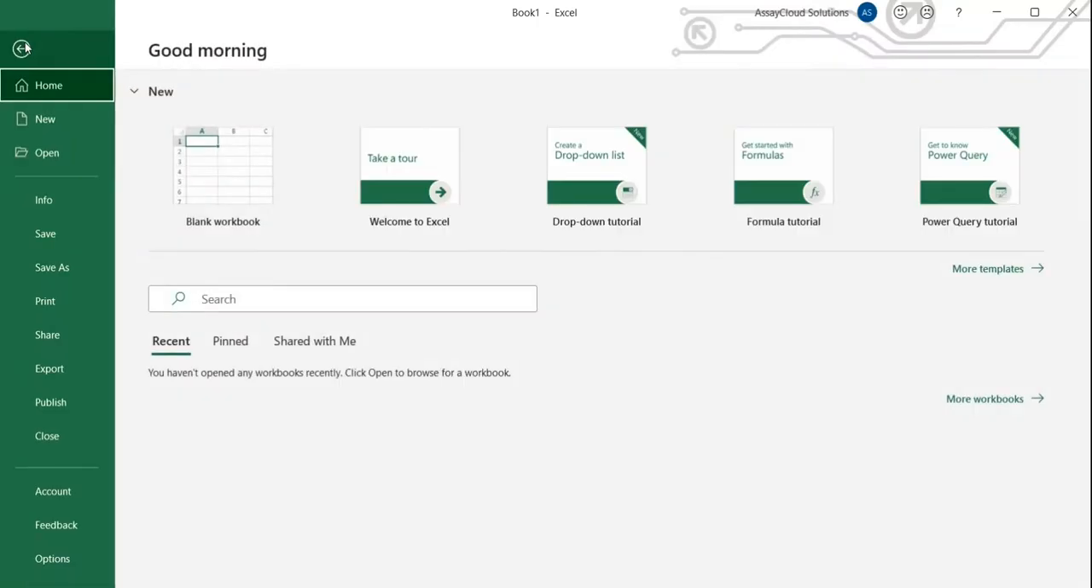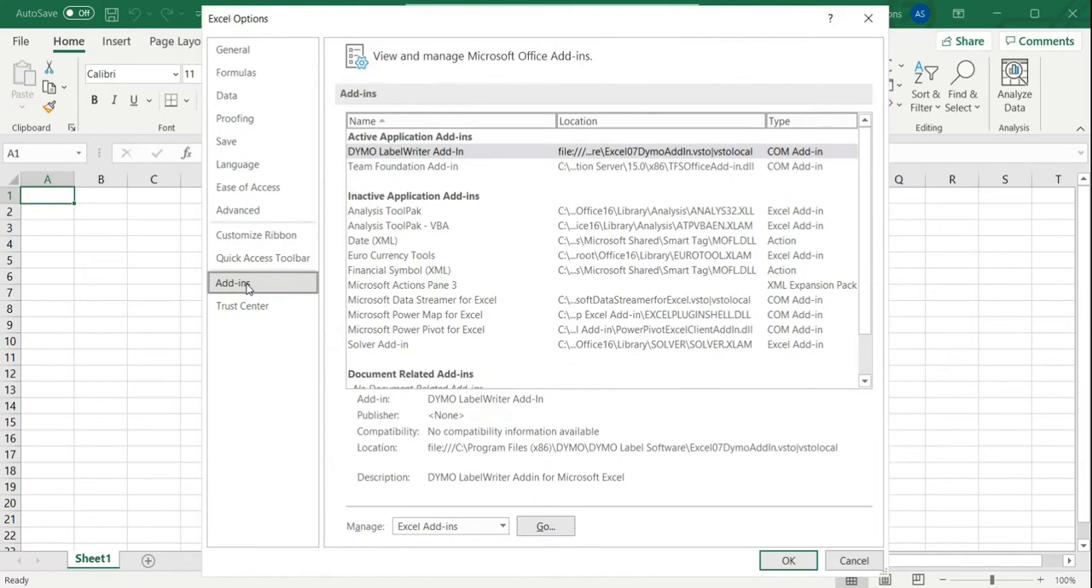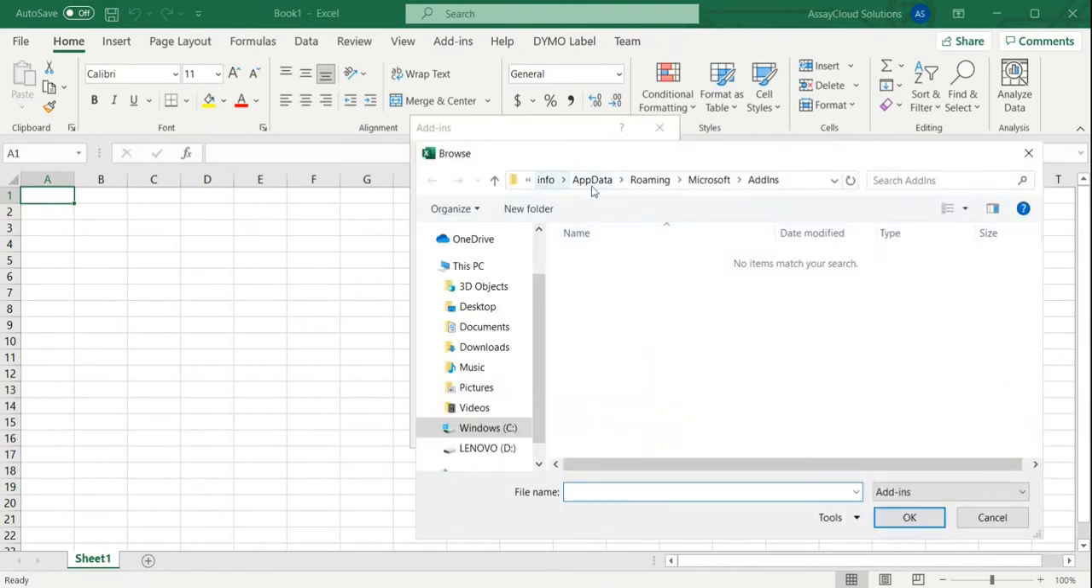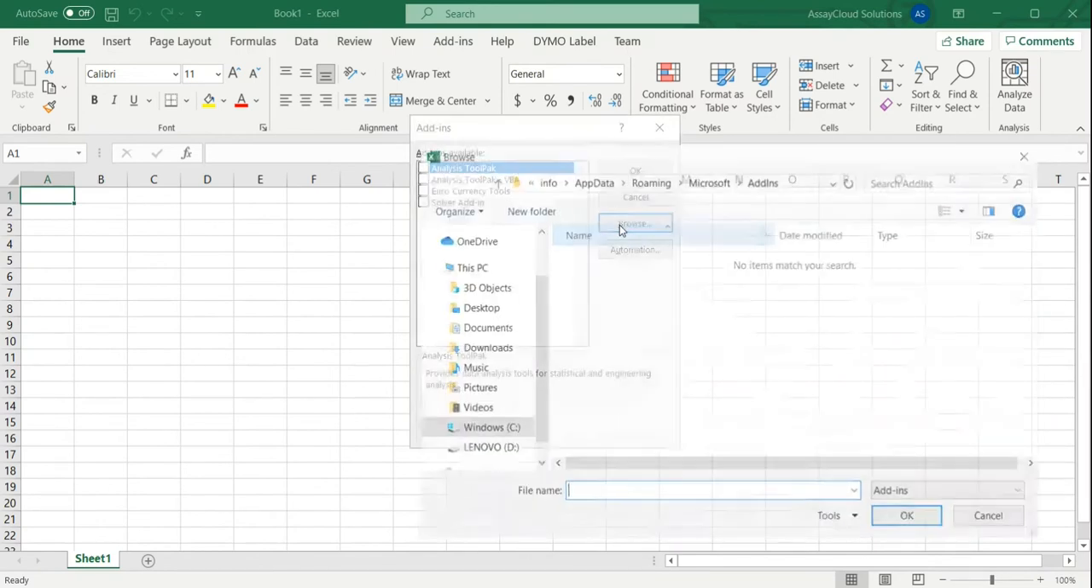Then open Microsoft Excel and select File, and then Options. Then click on Add-in, and then click the Go button. You can now see a list with already installed add-ins. When the Browse button is clicked, the software shows the default location for the add-ins. You can install the add-in here, however in this example we are using a custom location.